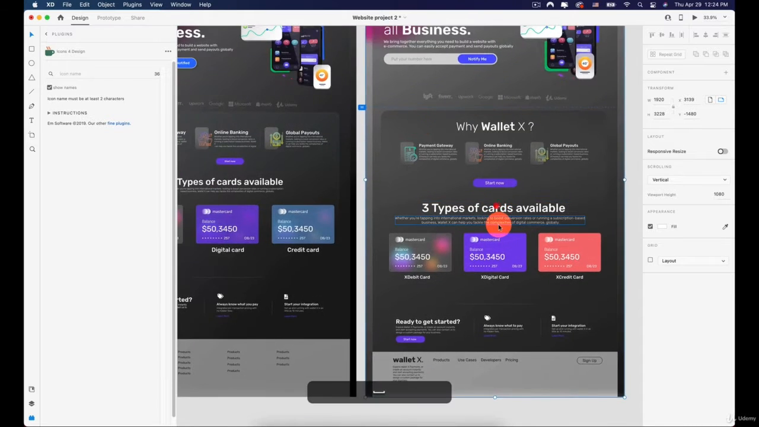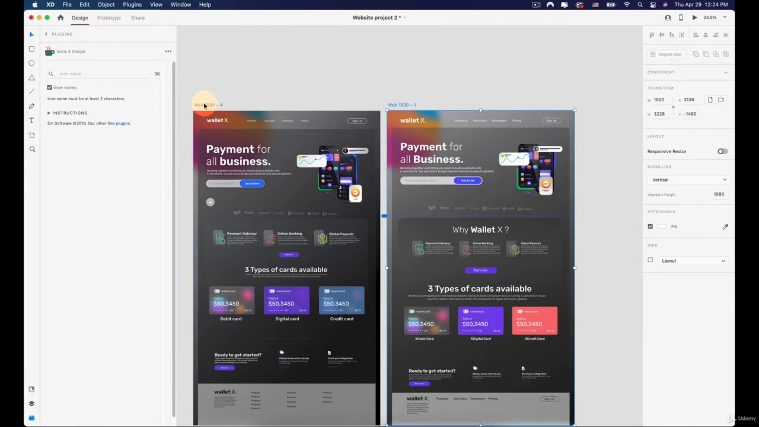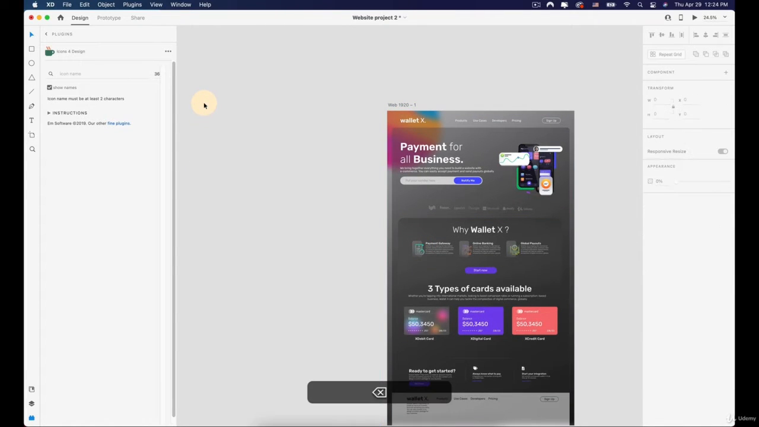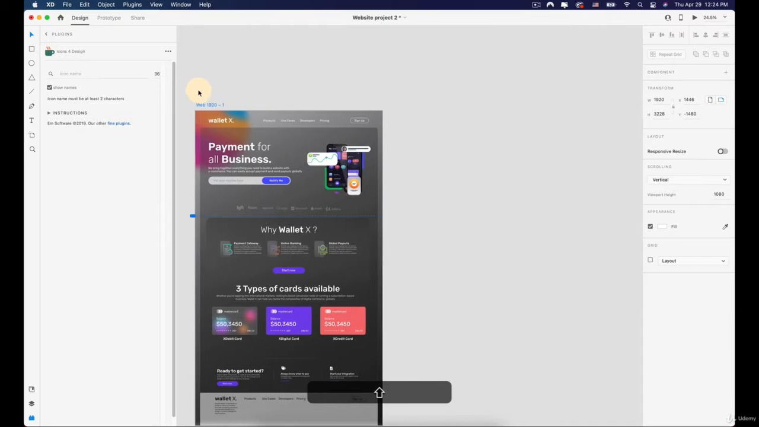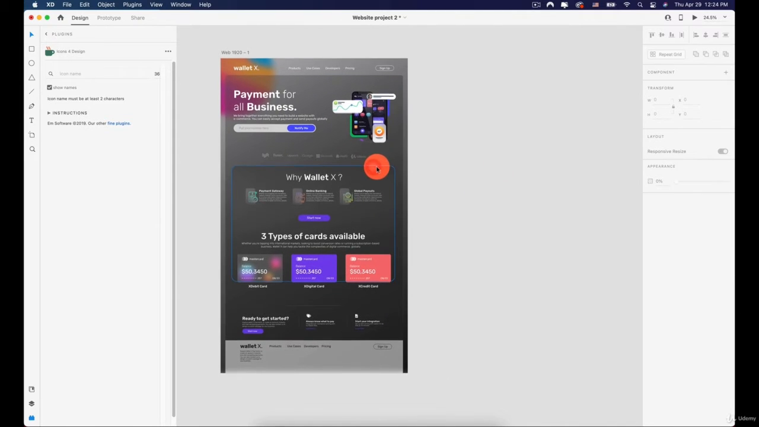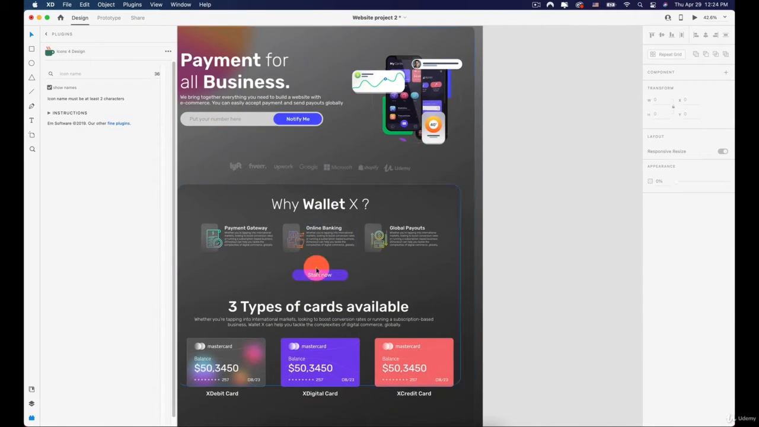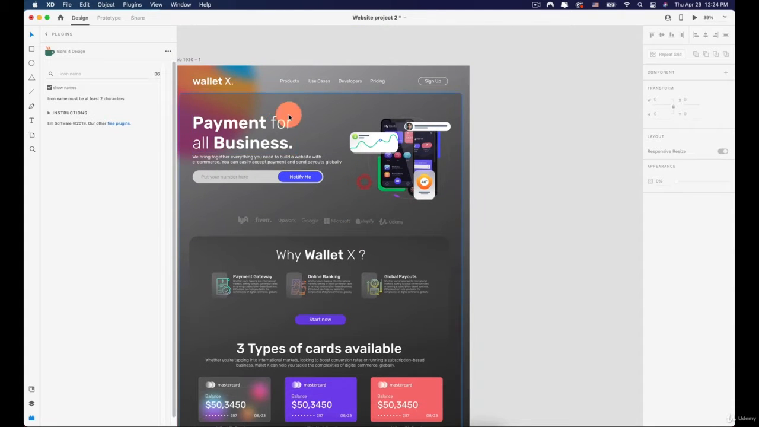In this lesson, we are going to do the prototype for our design. First thing, I'm going to remove this one. We don't need it anymore. And we are going to do the prototype for our design that we just created. So the first thing, we are going to do the animation for the landing page, which is this one.